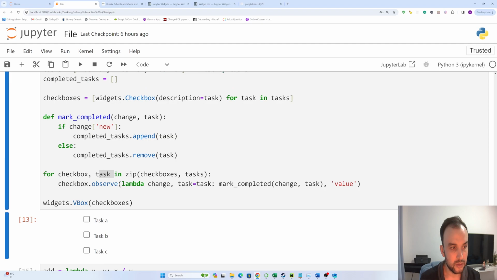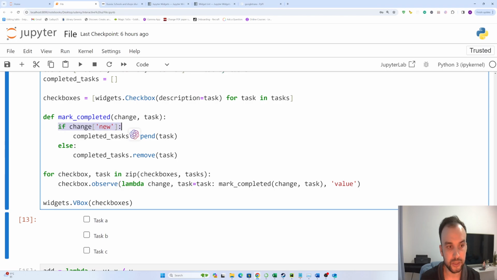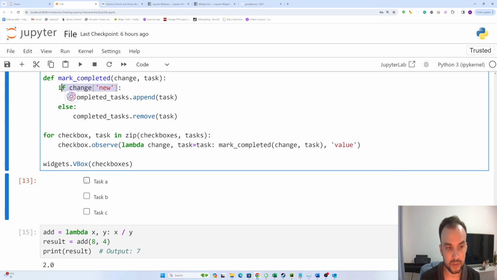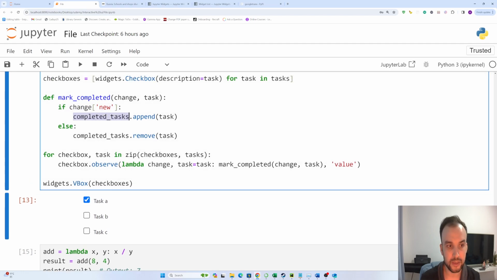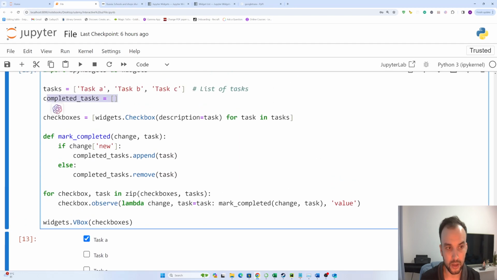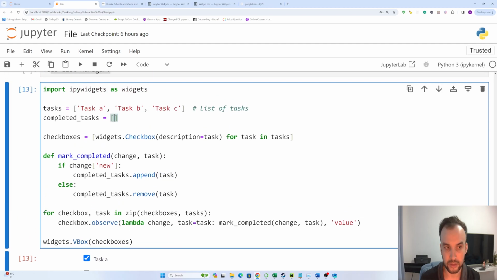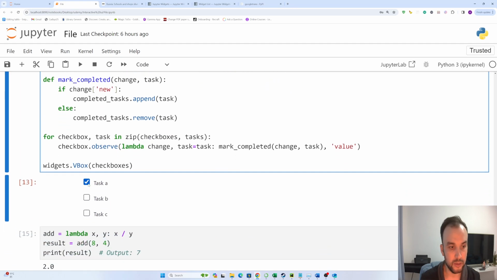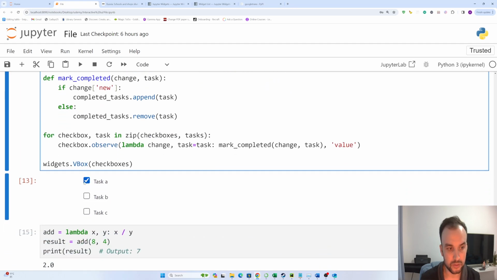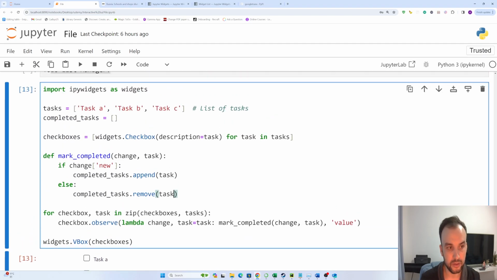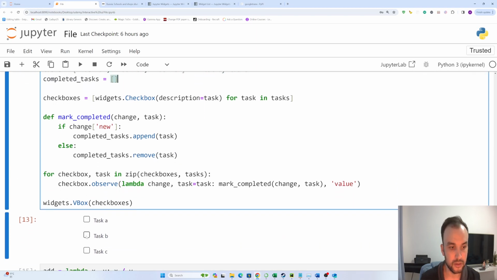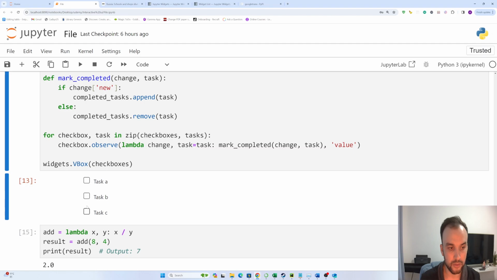Okay, let's look at the tab here. I completed change task, and if change new, it means that the change here, change new is true. It means that if I click that, completed tasks, the empty list, dot append task. We are just adding the task, like task 1. And if I click again, else, if it is false, when I click again, it will remove the same task, task A, from the completed tasks. I can do this for all of them.